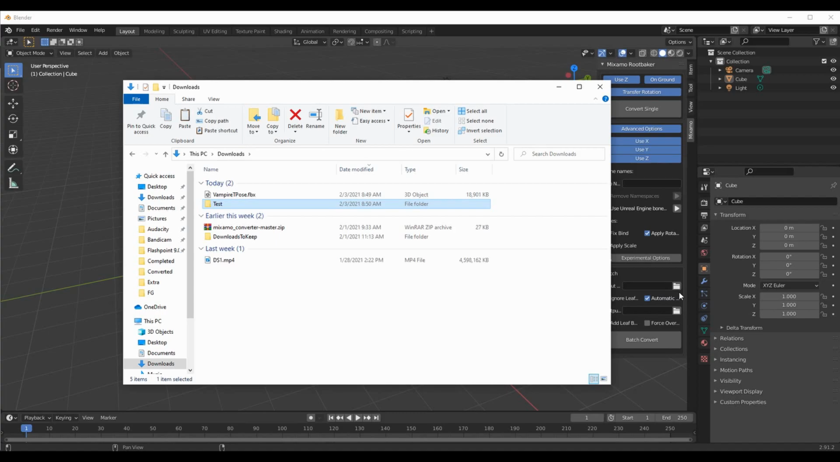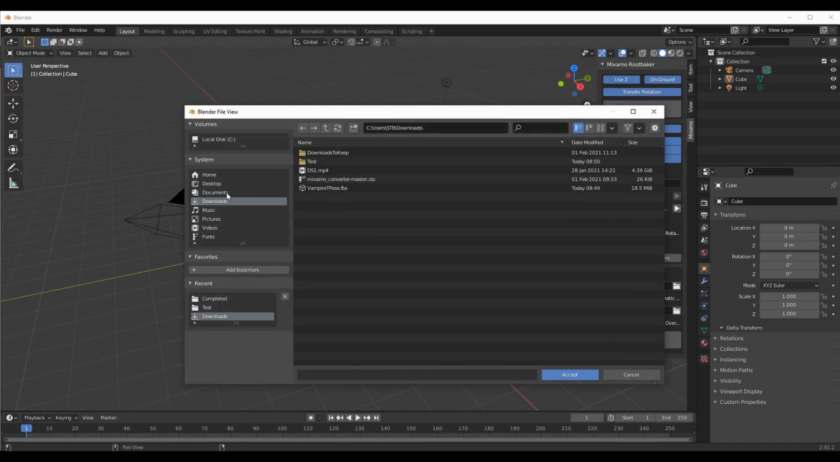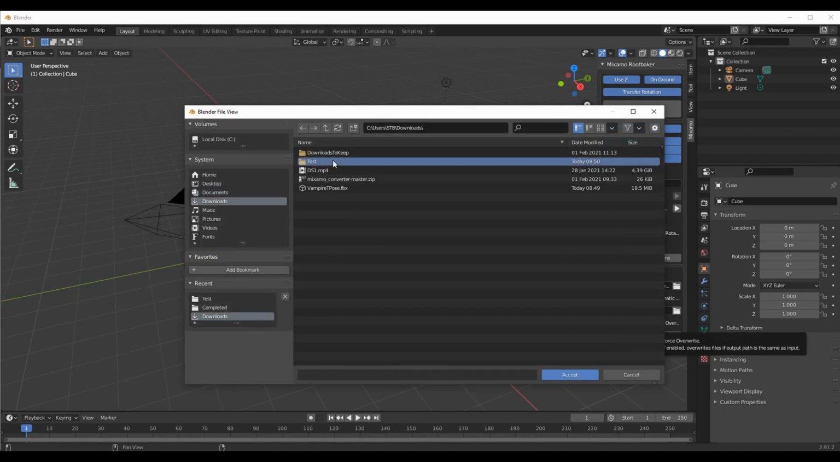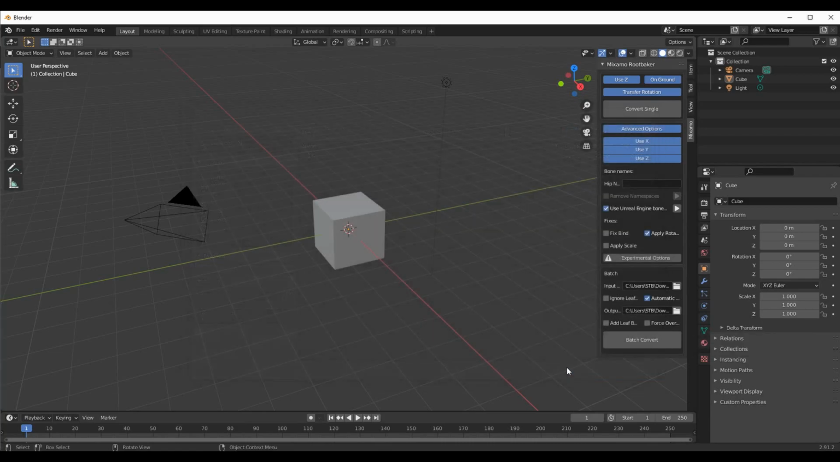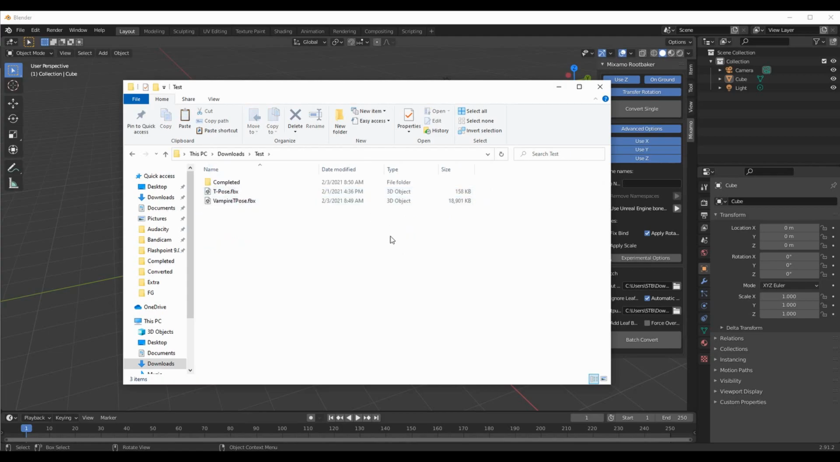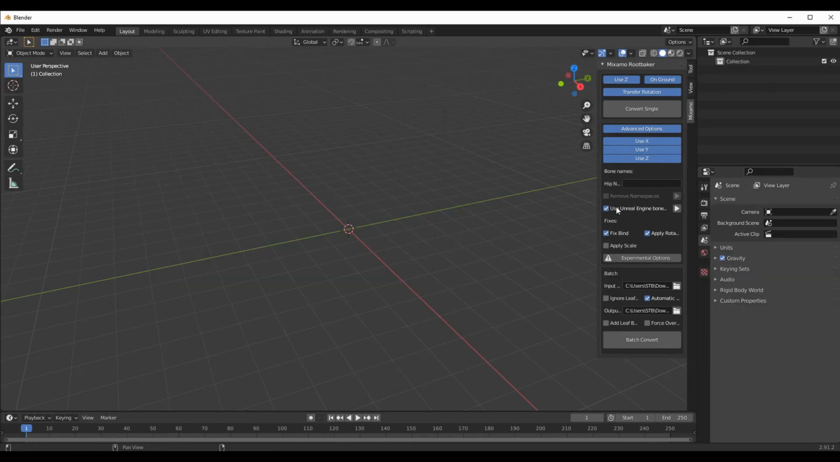So just pick two folders. I'm going to pick, like I said, test. You just go into the folder and hit accept. And same with output. Test, completed, accept. Then go into where your animation is and put it into the test folder, or the folder that is in the input path here. And then you're good to go. So go ahead and check fix bind. I should be able to just batch convert, which should convert my new FBX file.